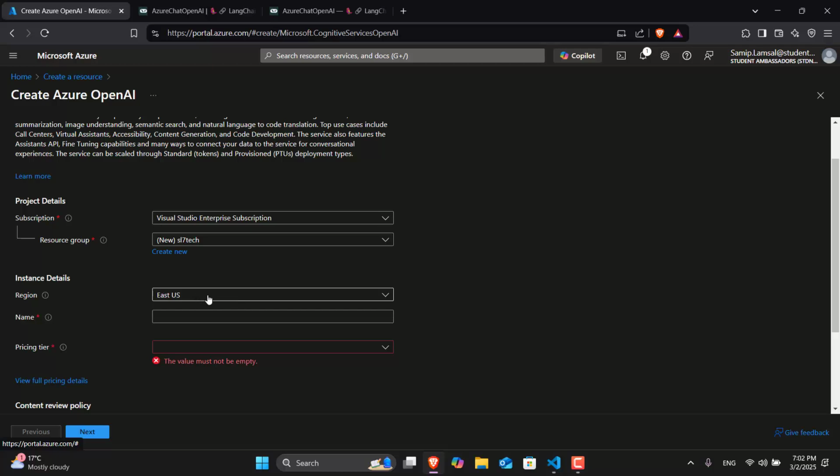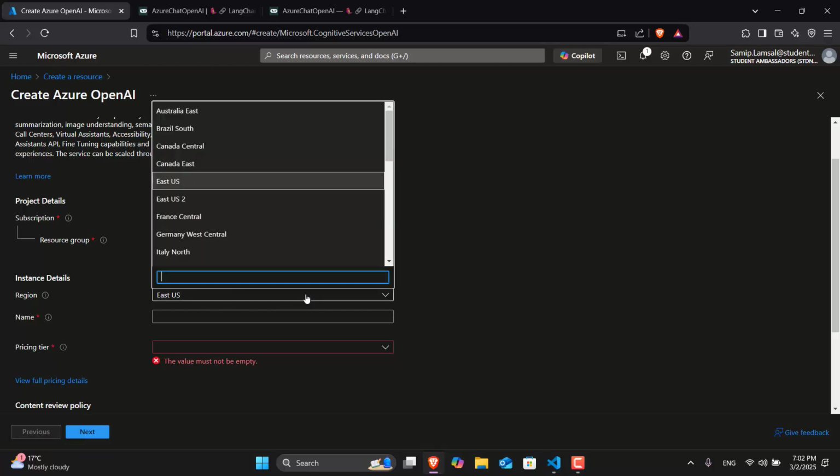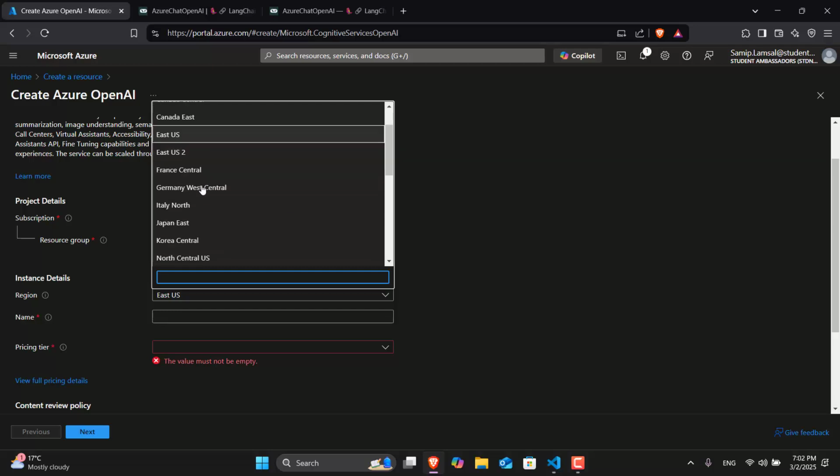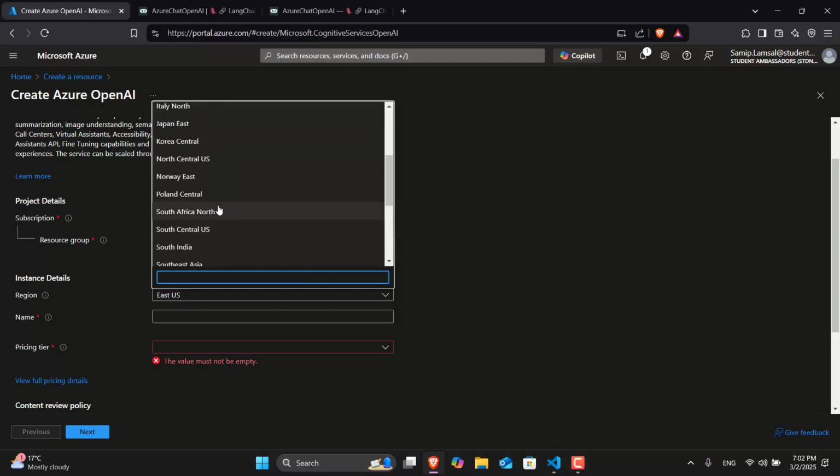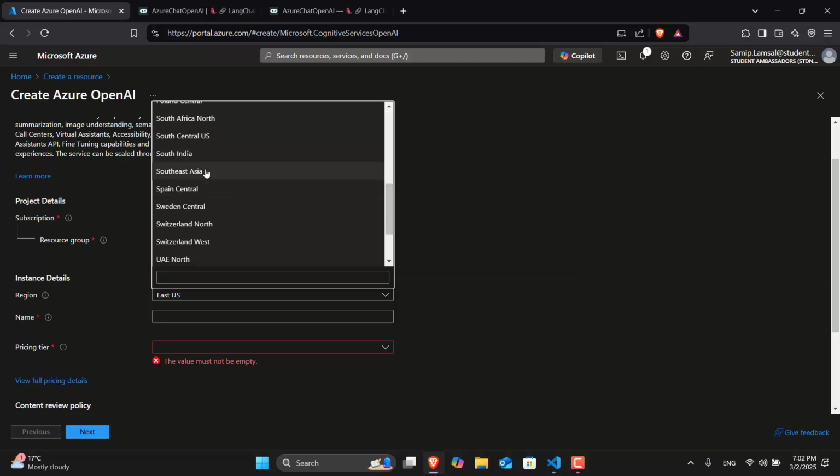And you need to select the region. The availability of different models will depend upon your region. For example, all the models might not be available in, say, South India or Southeast Asia, and some of them might be available in East US or some other region. The speed can also differ between regions, so you can select accordingly. For now, I'm just going to choose East US.